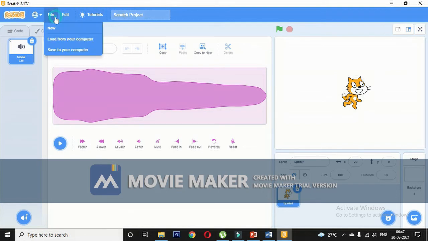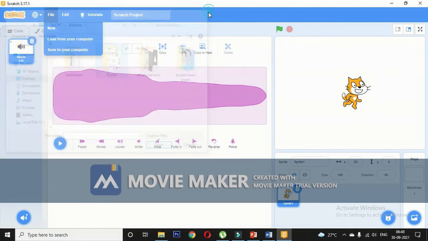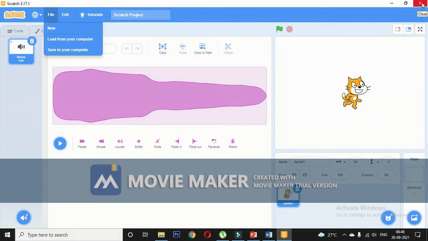And how to open an already existing project? Again go to file. You can use the command load from your computer, and wherever you saved the file, go to that particular location and click it, and the file name will appear here, and then click open, so it will open in Scratch. Then how to close this? Go to the top right corner of this window. Here you can see a cross symbol. Just click this, and it will close.